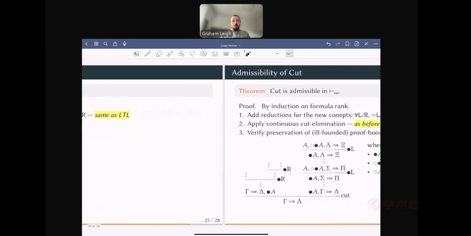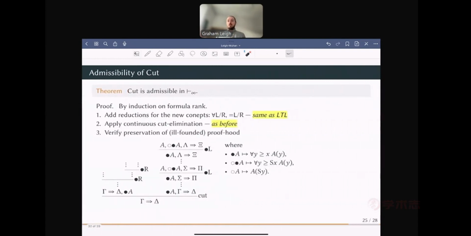So this is what we did in the case of LTL. We started with this kind of proof object. We've got a cut at the bottom. We have certain kinds of infinite traces on the left, and they get matched up with infinite traces on the right side of the other premise. And now we're going to do something really cheeky.